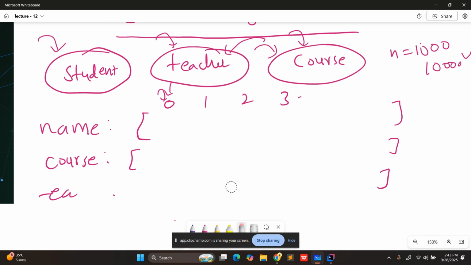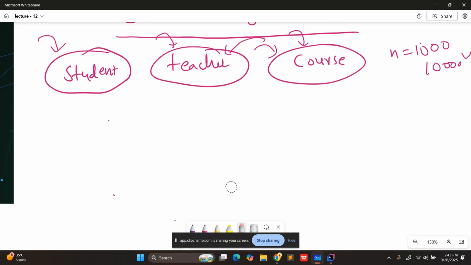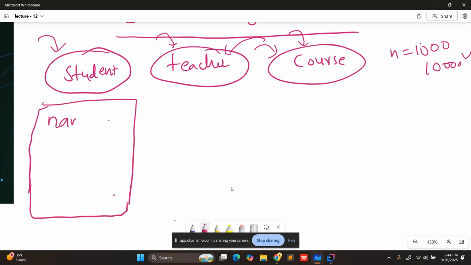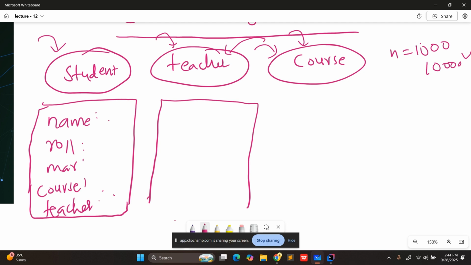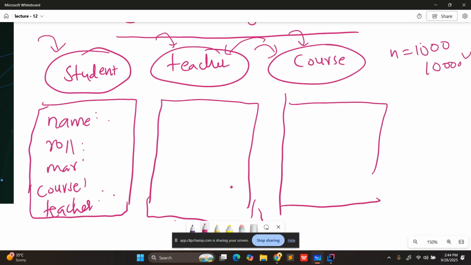So what if I can represent everything as a container? Let's say this is one container. The student has one container that can store the name of the student, the roll number, the marks, the course name, and the teacher. These are the things the container can store. Similarly, for the teacher there is a container that can store all the details, and there is another container that can store all the details of the courses. This looks something good.